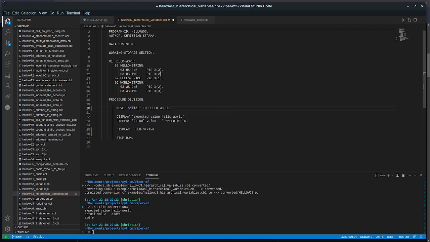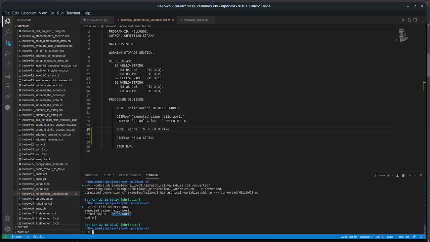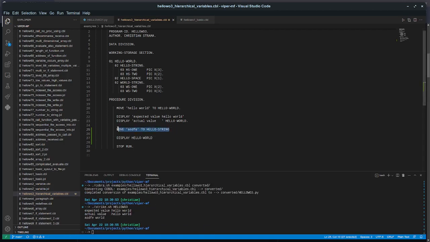So if I change this back to hello world, and then I wanted to just change the first 5 bytes, then I would move ASDFE to hello string, save it, convert it, run it, and you can see it was first hello world, and then I changed it to ASDFE. But just to show you what would happen, let me change this to hello world again. Convert it, run it, and you can see with a second move, I changed the first 5 bytes while leaving the other 6 bytes alone.